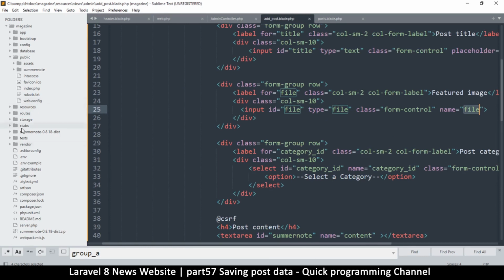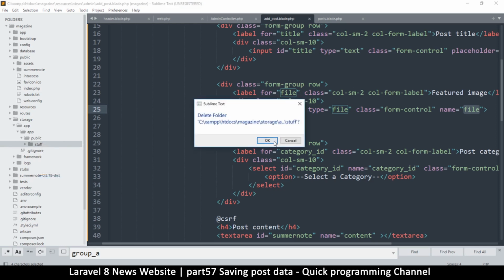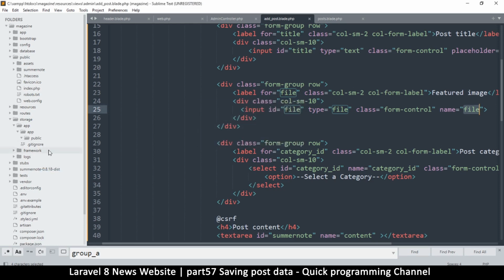So now on this location there's a storage folder. If we look at what's in the storage folder right now, there's app, and then there's app, and then there's public, and then there's stuff, because I had added this stuff earlier, which I don't actually need. So let me right click here and click delete folder, just so we start with a clean slate. App, I don't know why I have app like this. I think this is probably a mistake somewhere. But anyway, in any case, it will still illustrate the point.